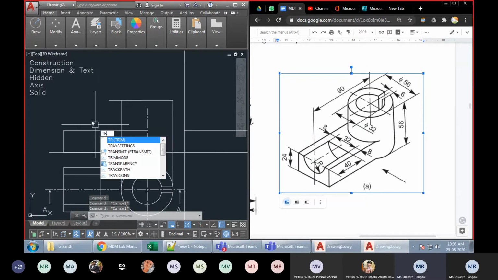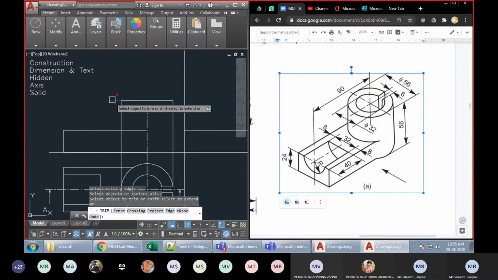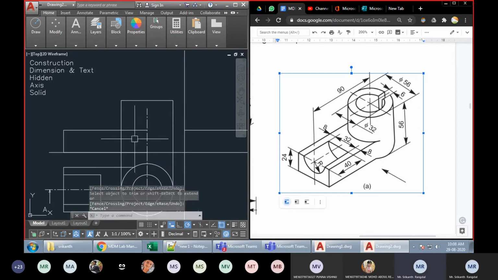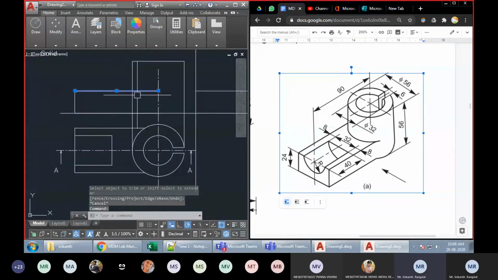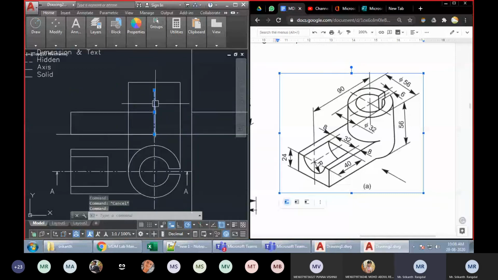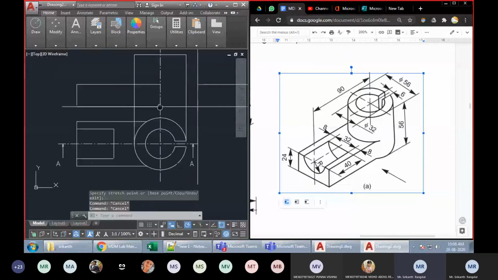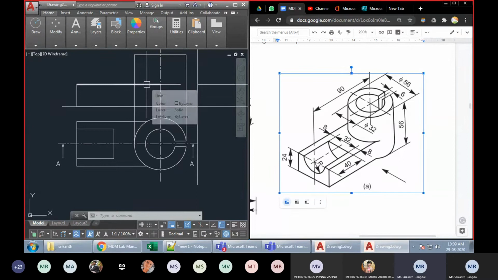Next, I'll use the trim command, TR double enter. Now this line will not go all the way to the center line. So this line will be stopping somewhere in the middle. At what point will it stop is what we have to find out. It is stopping exactly over here. You can see that point here in the top view. At this point, we have to use it as a reference to stop this particular edge.